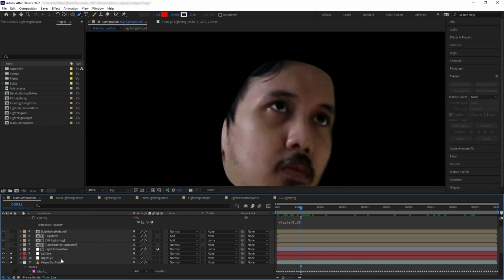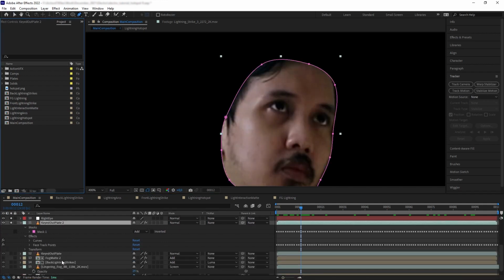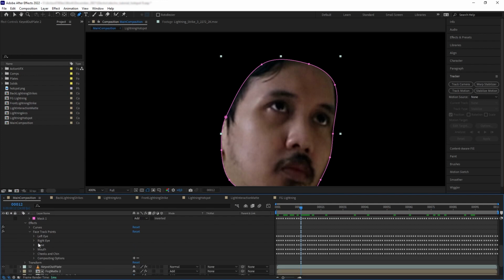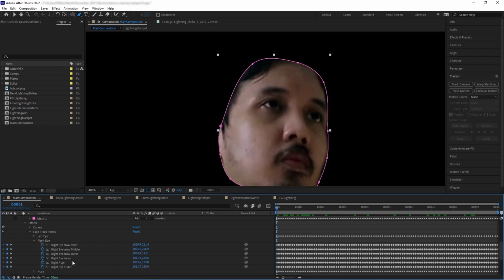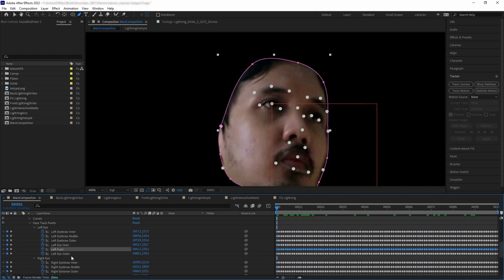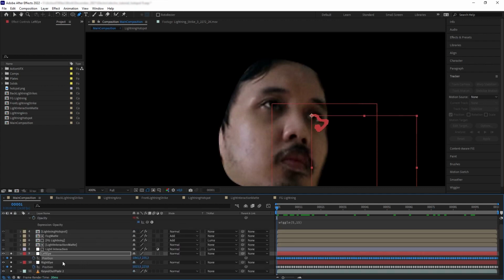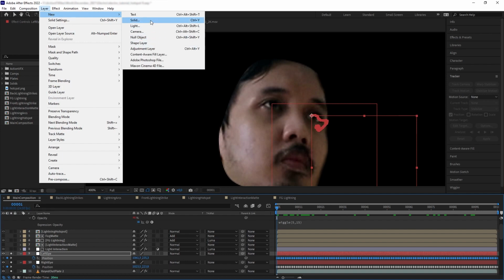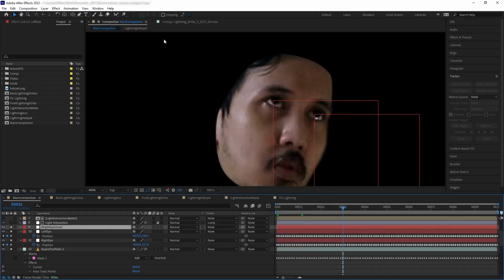Once that's done, let's create 2 null objects and name them right eye and left eye respectively. And then we're going to go to the track plate again, and we're going to go down here on our face track points and copy the right pupil track to the right null position and the left pupil track to the left null.